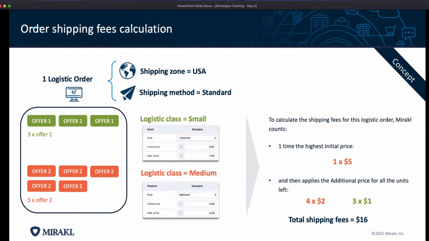So as long as those charges are overridable, they could vary seller to seller. But in this case, we're saying that we have a small and a medium logistic class, with offers for each of those classes in the same cart. So this would be one logistic order. So this is a cart that would be for just one seller.